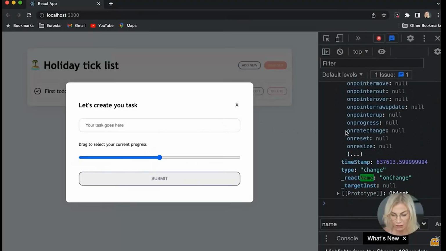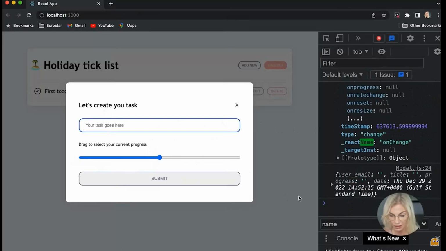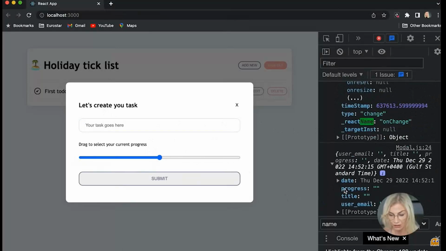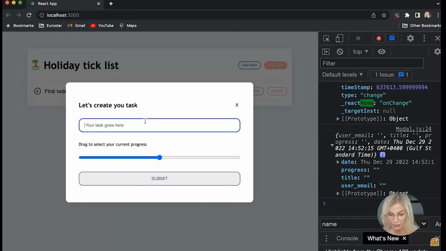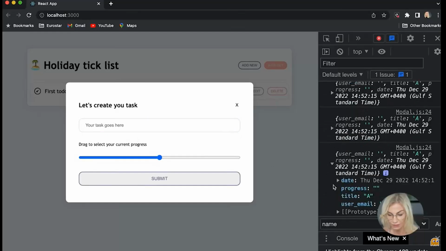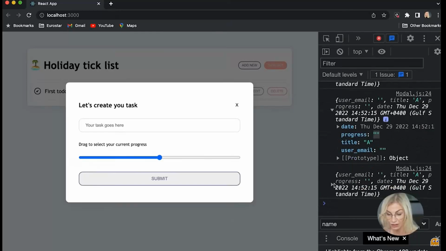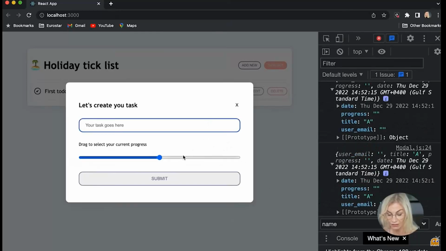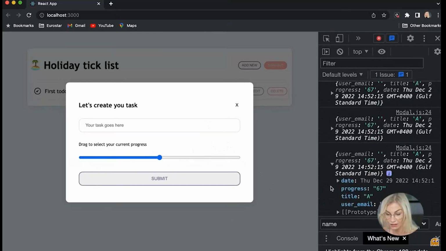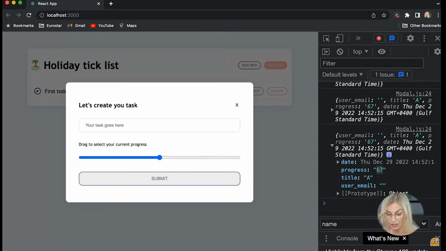So here is my console, and if I just type A, okay, you will see that original object, and title has just been changed to A, and I can also change the progress. I can override this progress from being a string to actually having a value. Okay, so there we go. I've just changed it to 67.